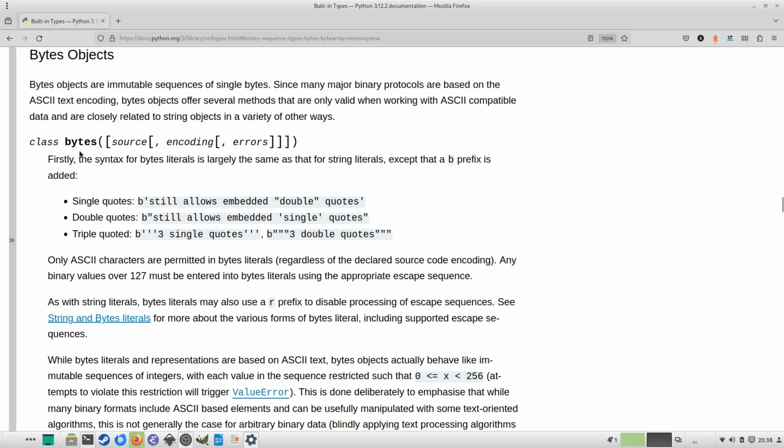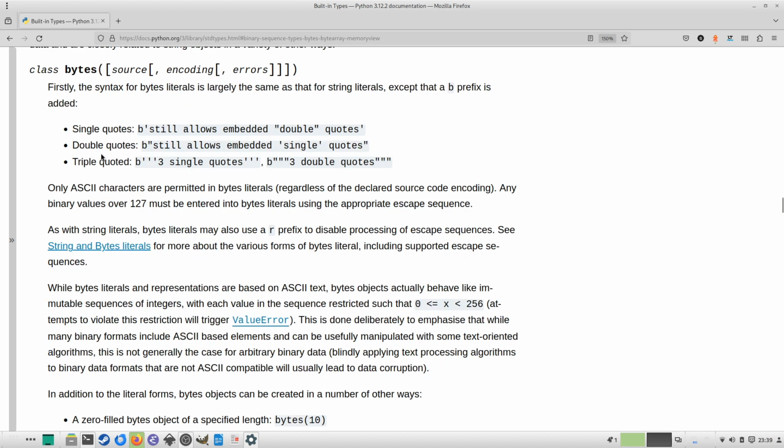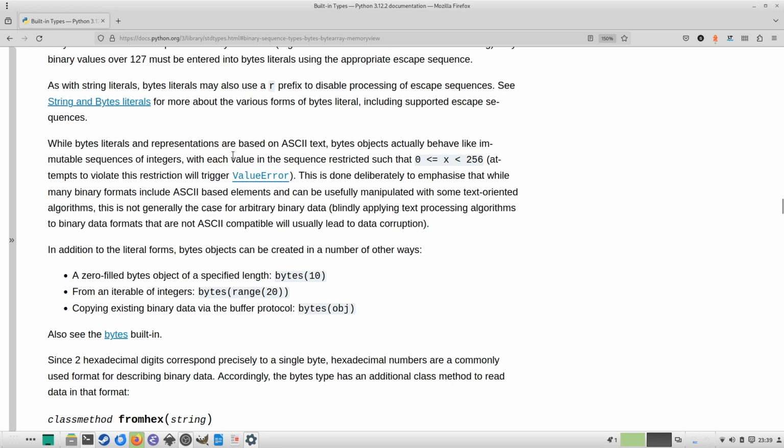Now, bytes can be converted by calling the bytes constructor with source, encoding, errors. Firstly, the syntax for bytes literals is largely the same as that for string literals, except that a b prefix is added. So the only change which we'll have with the string is b, which has to be prefixed. Single quoted b still allows embedded double quotes. Double quoted b still allows embedded single quotes. Triple quoted b, with three single quotes or three double quotes. So this is how you can create byte strings in general.